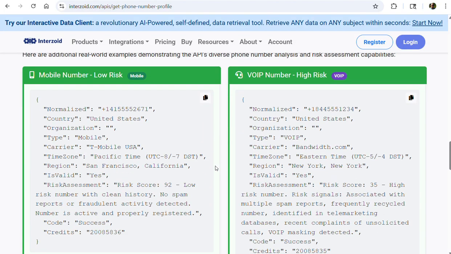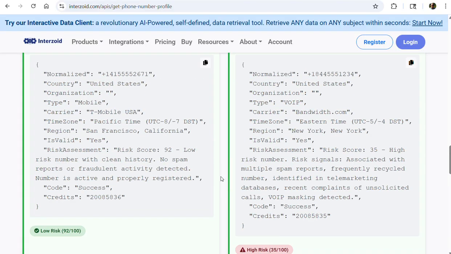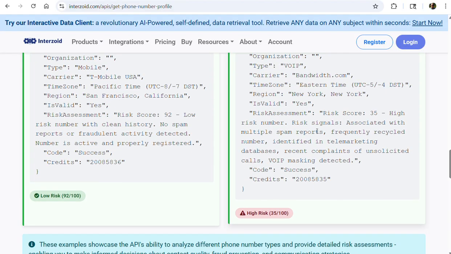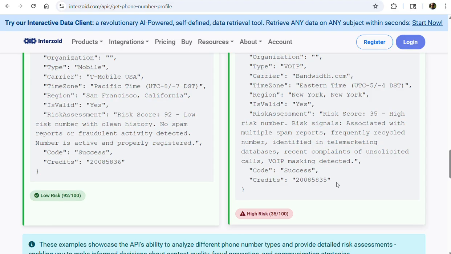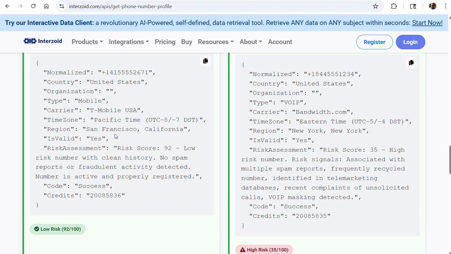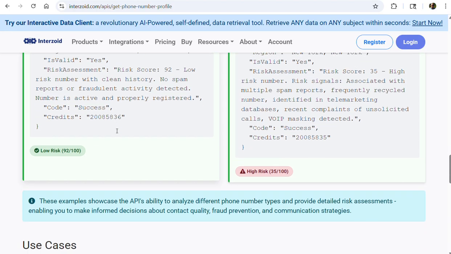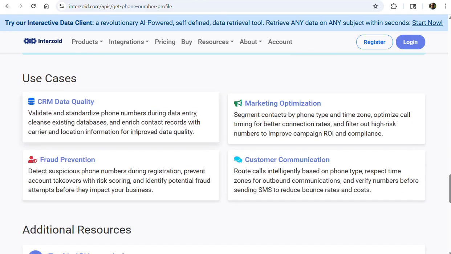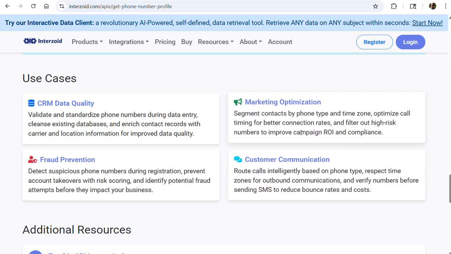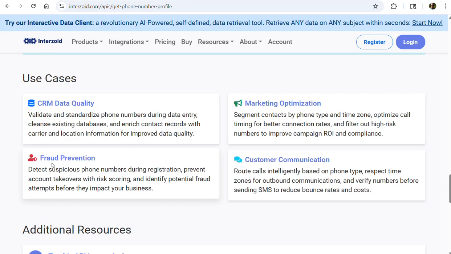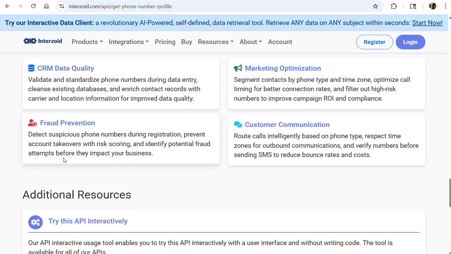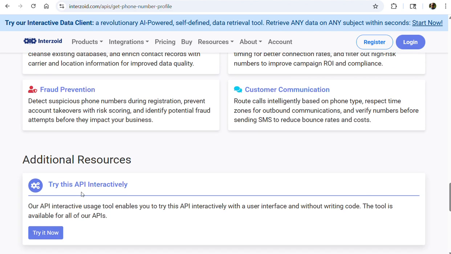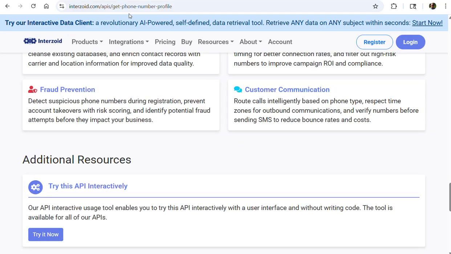And here's some more examples where you can see this is a high risk number because it's a voice over IP number, and there's been some complaints and a frequently recycled number, some information like that that might be of use. But let's go ahead and take a quick look at using the API. We do have some use cases here: marketing optimization, customer communication, fraud prevention, and so on. And let's try this API. Let's go ahead and give it a quick run.